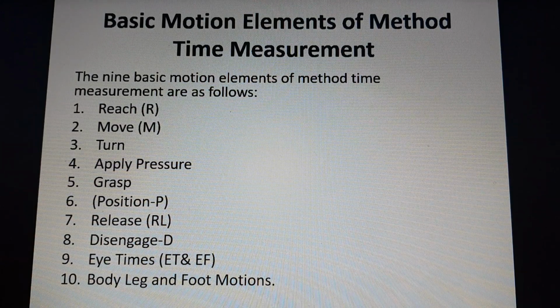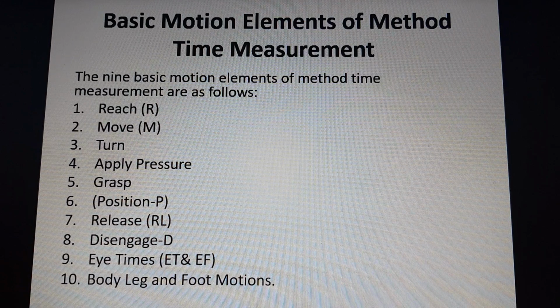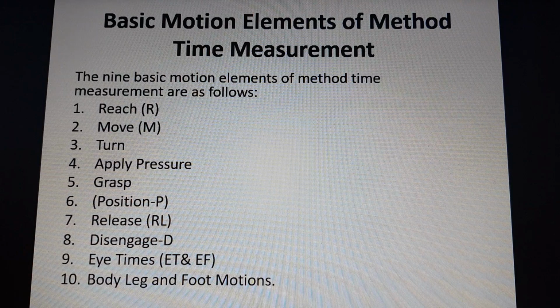Good evening, this is your teacher Arturo Tiznado, and today we're going to talk about basic motion elements of the method time measurement, basically MTM. So when we're talking about MTM, we have some basic elements of method time measurement.